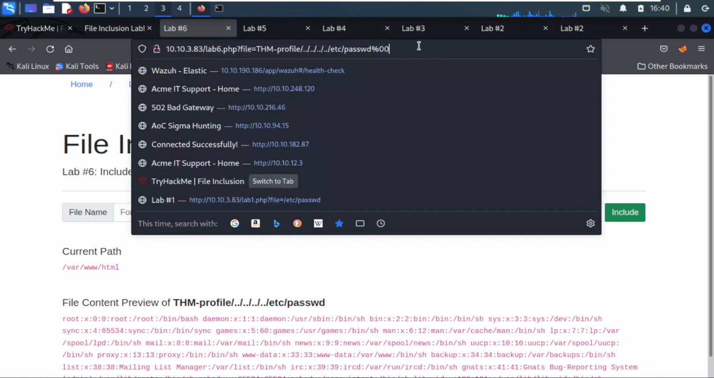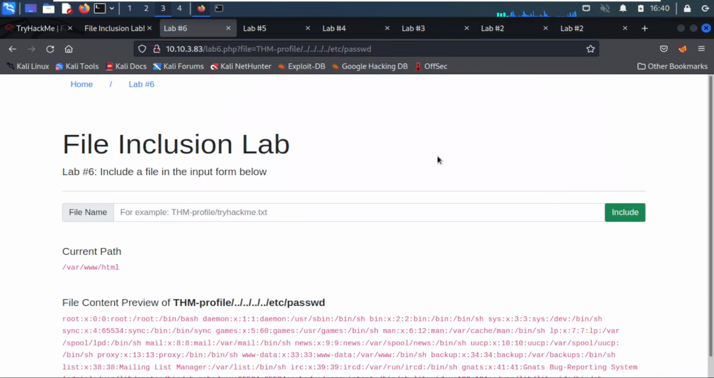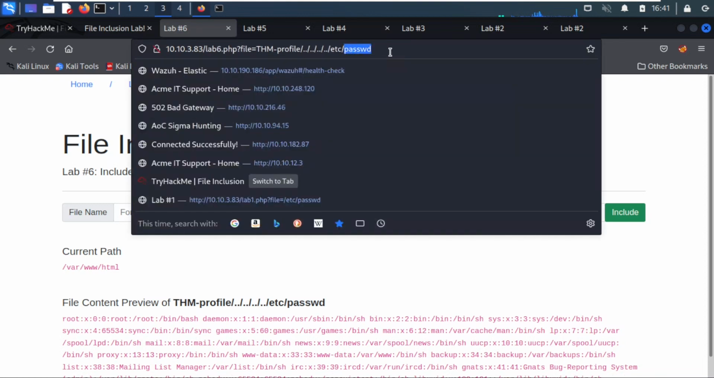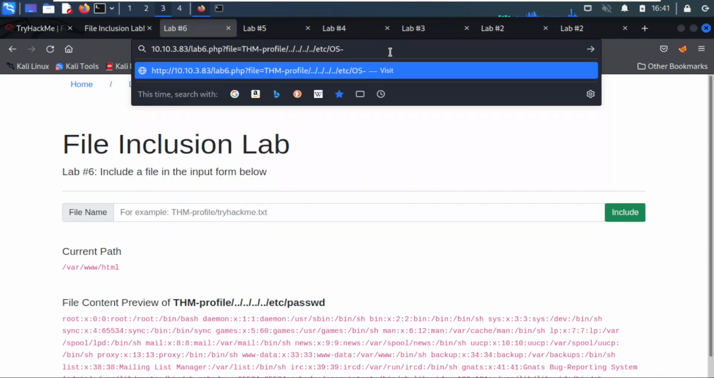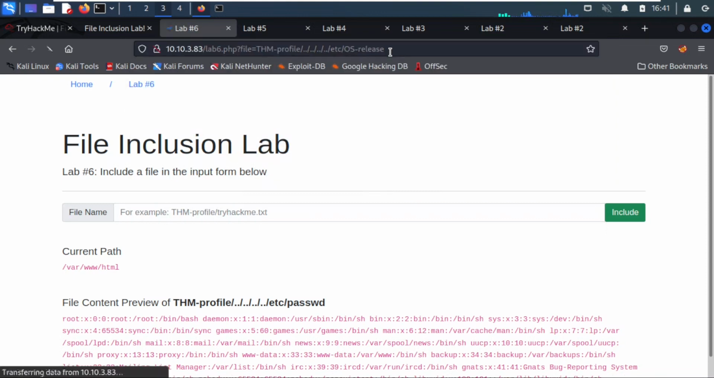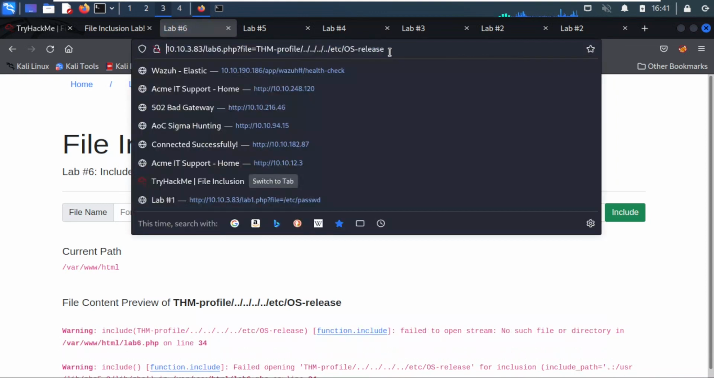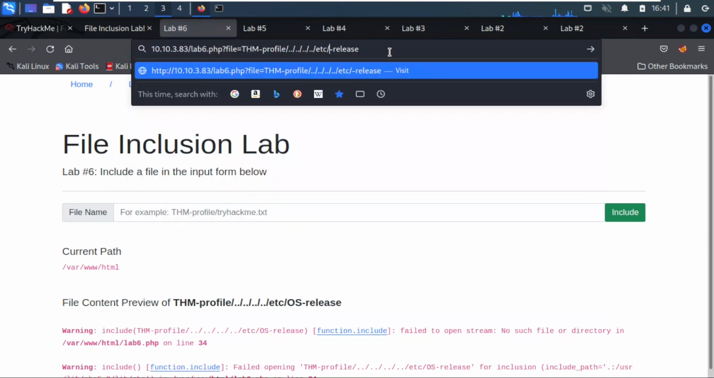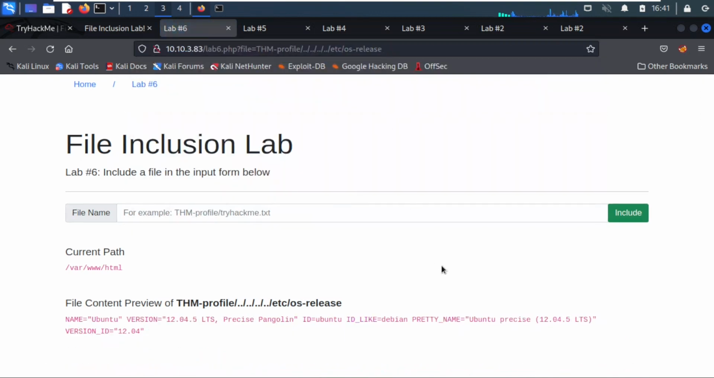Anyway, so I just want to verify without it. Yeah, it was just because I didn't write THM in uppercase. Anyway, so we got the file, and there's a question asking us for the file OS release, I think, or oh no, it's not, it's lowercase, and we get the file.